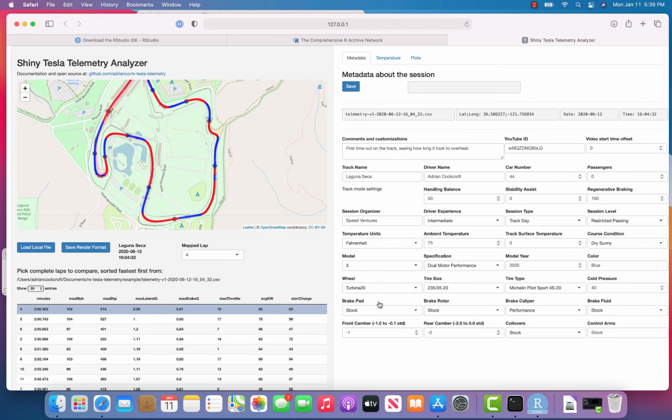Mine's a 2020, so I have this set up. I've got 2021 and some of the other options in there, and any of the other things that you've tweaked on the car. Mine's old stock.